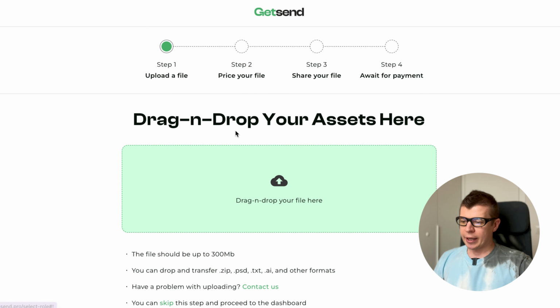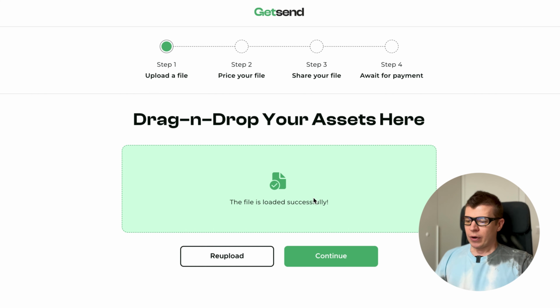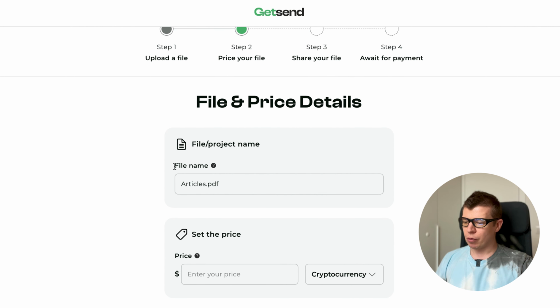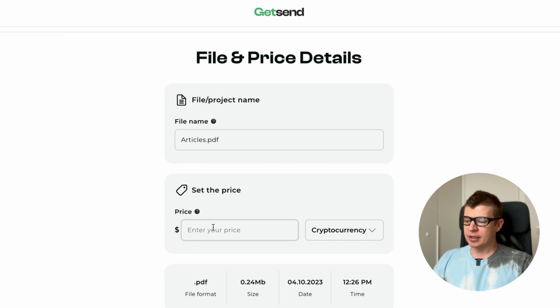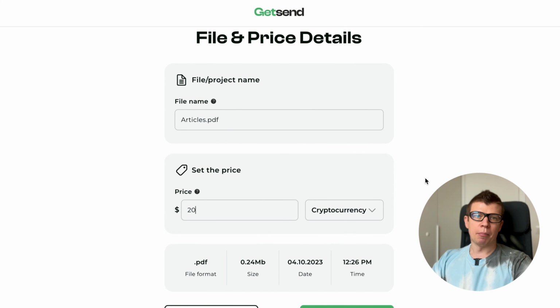I click here and I have a drag and drop form. I will simply place that file that I previously created. Let's assume I am a copywriter that finished some work for my client. So my file has been successfully uploaded. I have to click continue, check the name of the file and add the price that I would like to receive. I want $20 for that file.